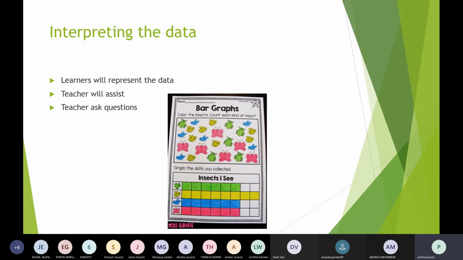So here, learners must present the data. They must be able to tell you, for example, how many bees there are, or how many butterflies, or the colors of the butterflies. You can ask them that. You as a teacher must let them answer the questions. You will only assist them when necessary. And while they're presenting the data to you, you must frequently ask questions like why? What is the most in your pictogram? That is what you must ask them.